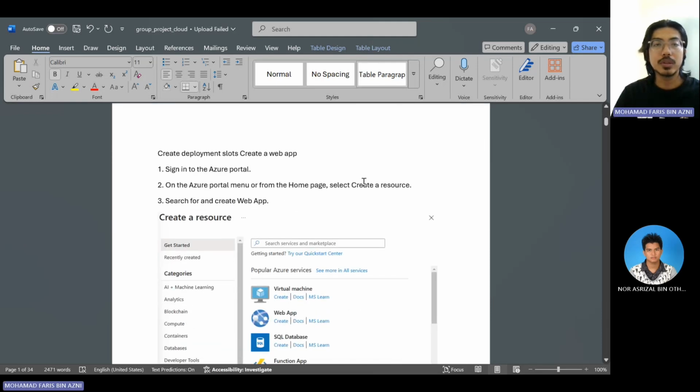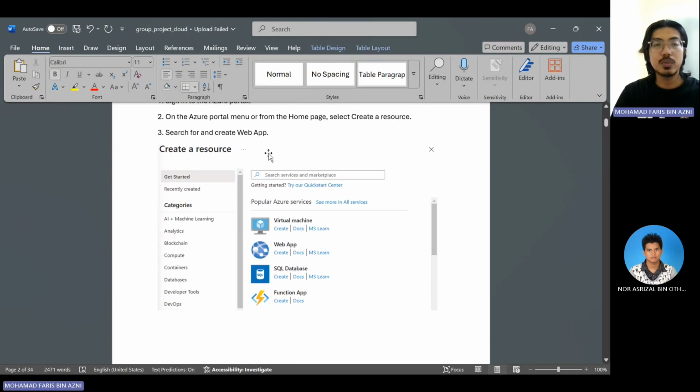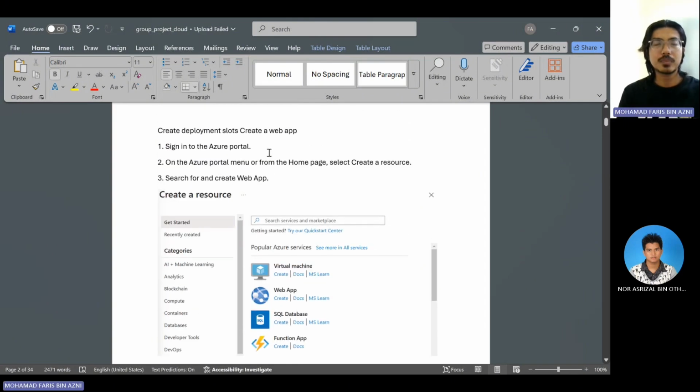So for our group project, first of all, we need to create the deployment slots or to create a web app, which is first we need to sign into the Azure portal. Because we could not subscribe to the Azure portal, so we use Muhammad Hadif bin Roslan's Azure subscription. So we have done it, and we will just present it through this report.